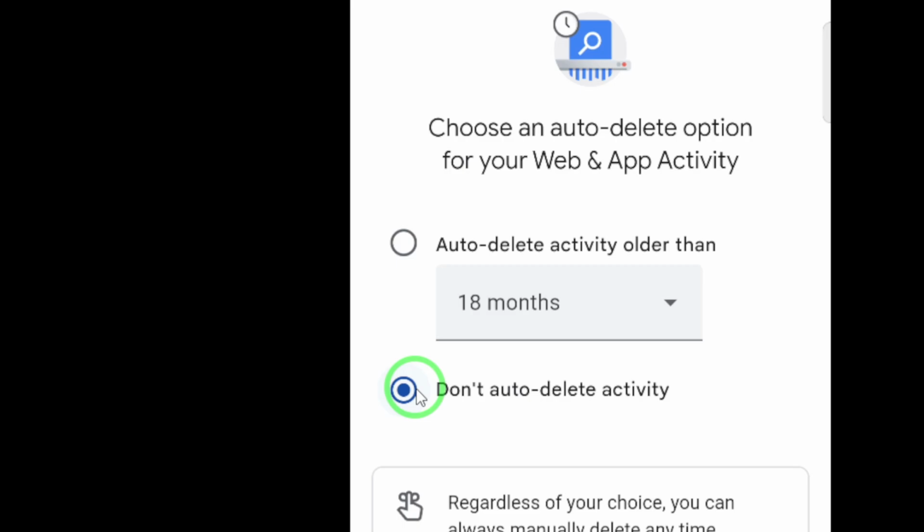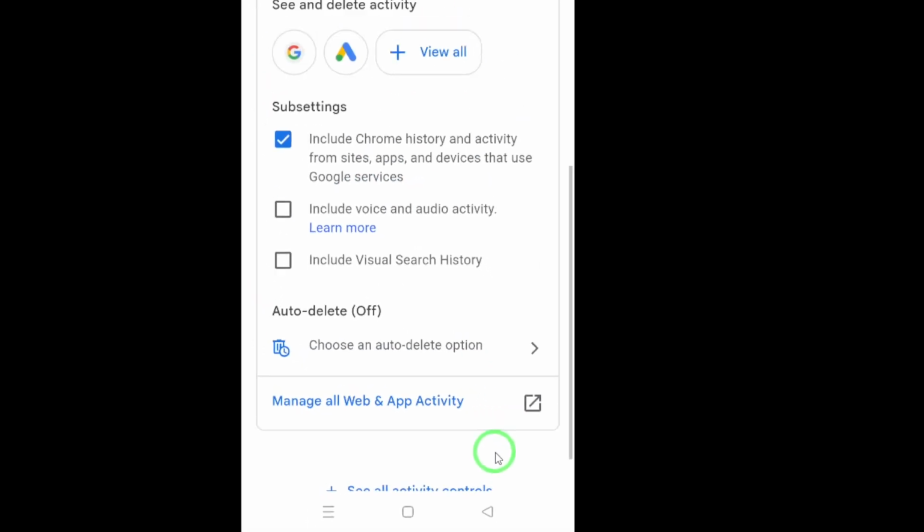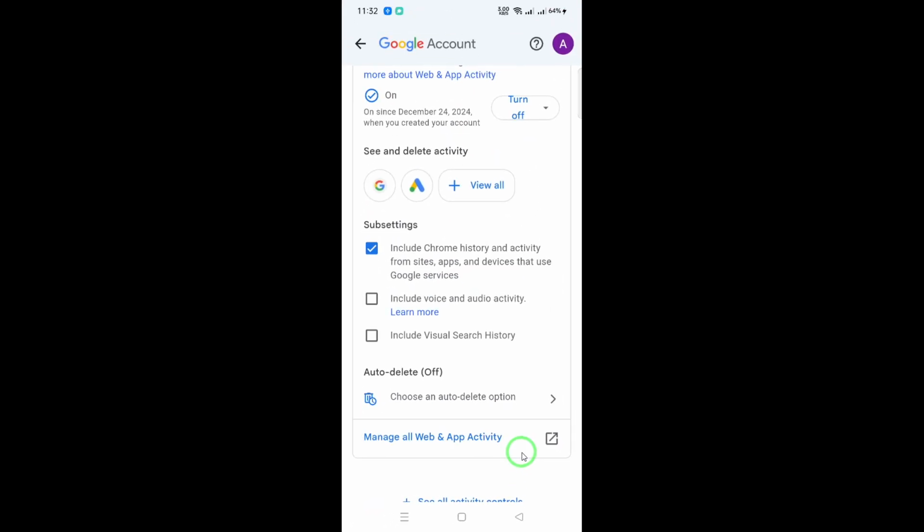After selecting this option, tap on Next to proceed. You will then be prompted to confirm your choice. Simply click on Confirm to finalize the change. Finally, tap on Got It to acknowledge that you've successfully adjusted your settings.